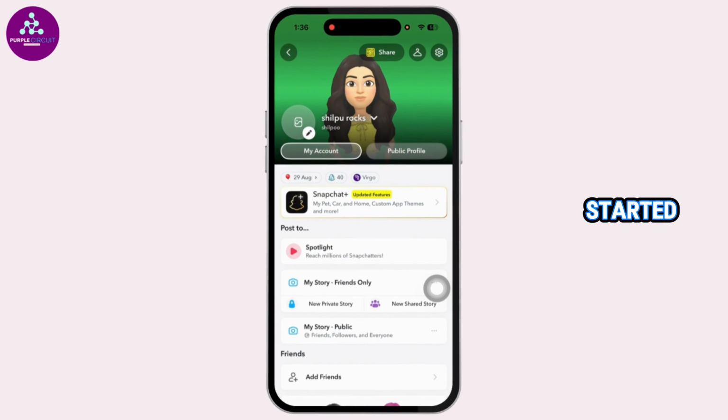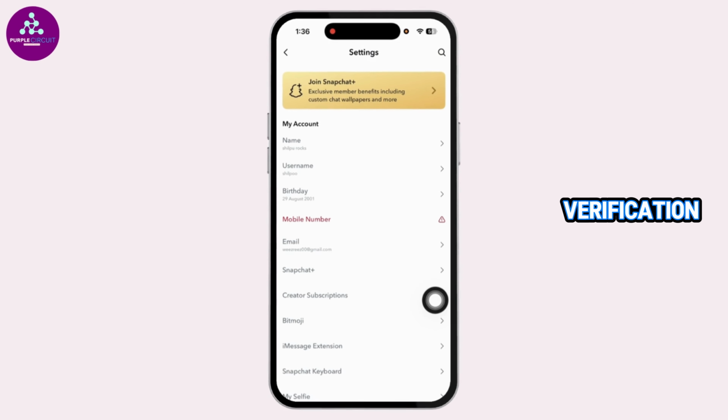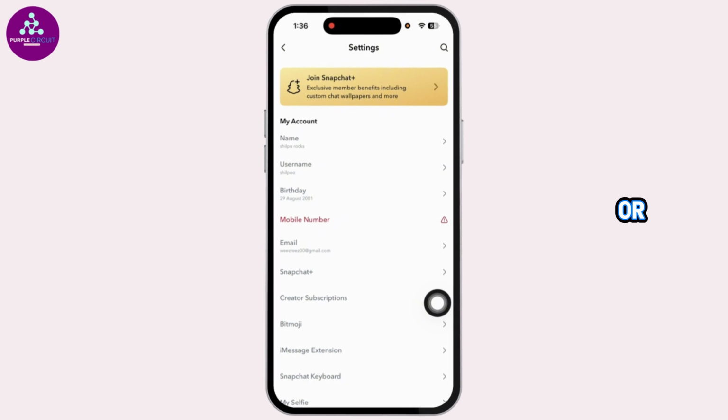Let's get started. First, launch your Snapchat app, then navigate to your profile page, then click on the settings icon given at the top right. If Snapchat requires age verification, you will usually see a prompt or notification asking you to confirm your age. Tap on it to begin the verification process.